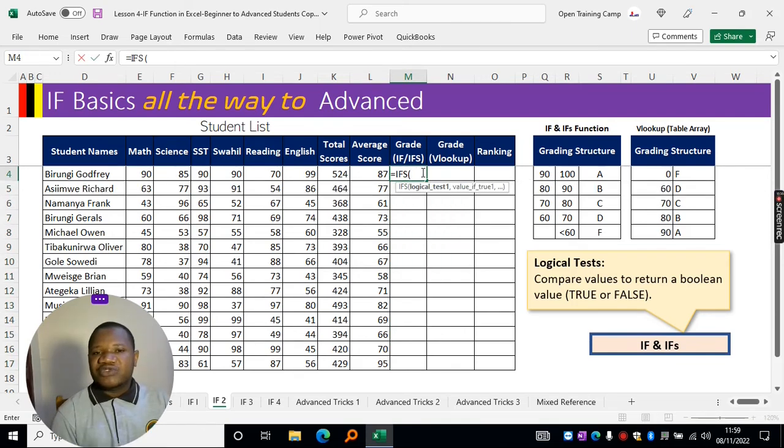The only difference between the IF and the IFS is that for the IFS, you continue supplying the logical tests. As you can see, all arguments are requiring that you provide the logical tests. But for the IF, remember, we did what is called nested IF. Every time you ask another question or you want to open another logical test, you have to open another IF, and that's called nested IF.